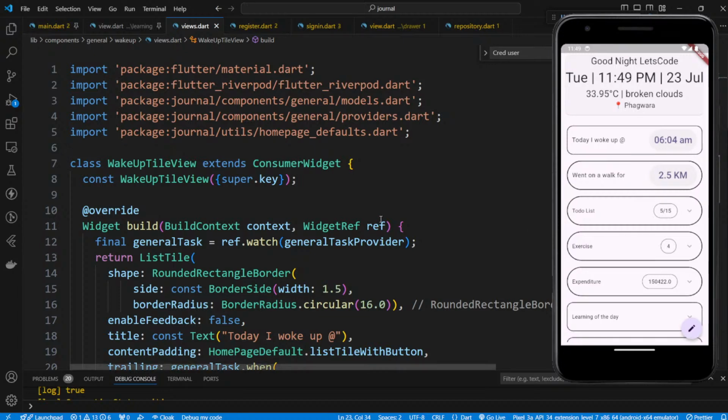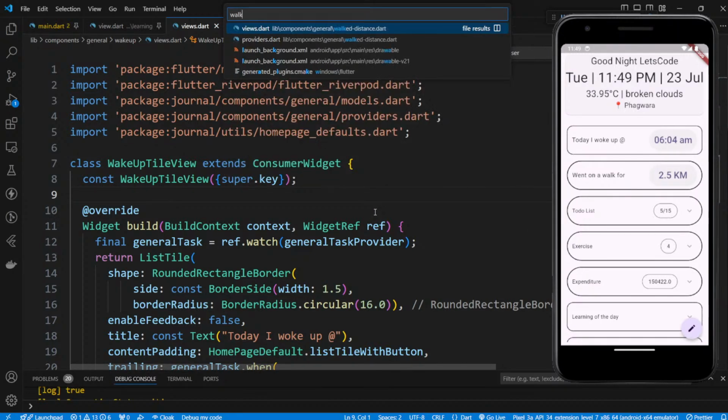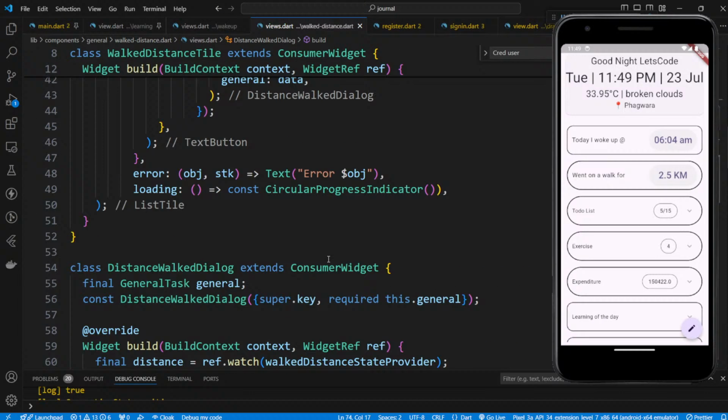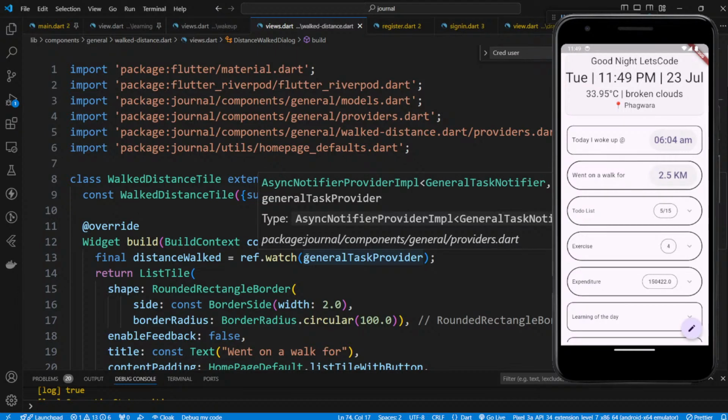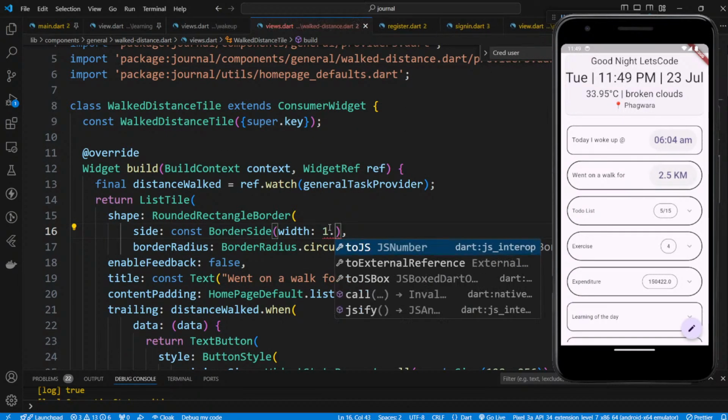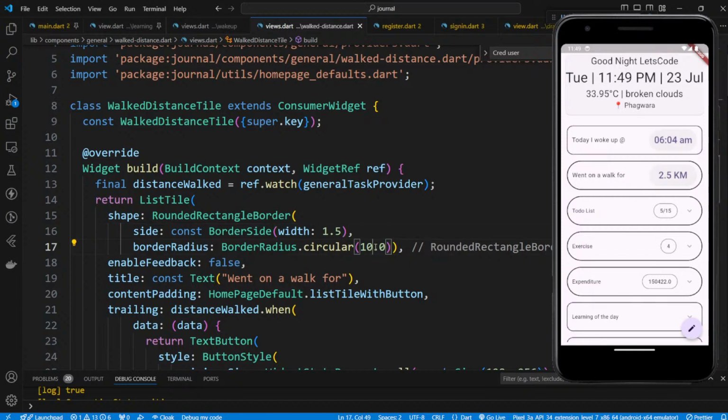Similarly, we'll go for walk also. Walk distance and view, and similar thing we want here also. So let's go to the top. 1.5 with the width, and 16 is the border radius. Something like this.